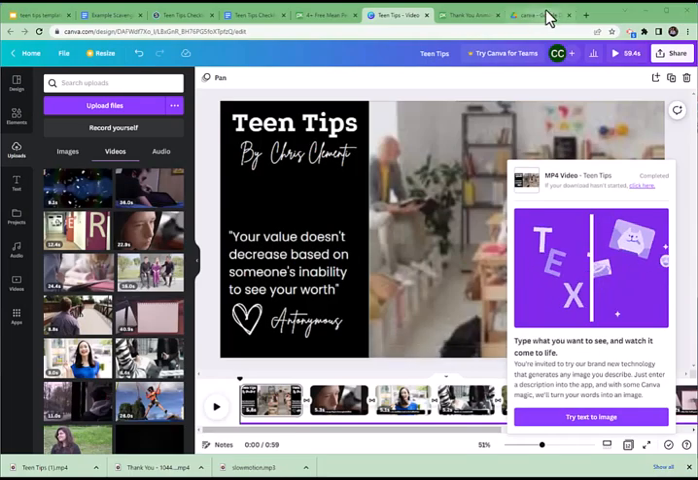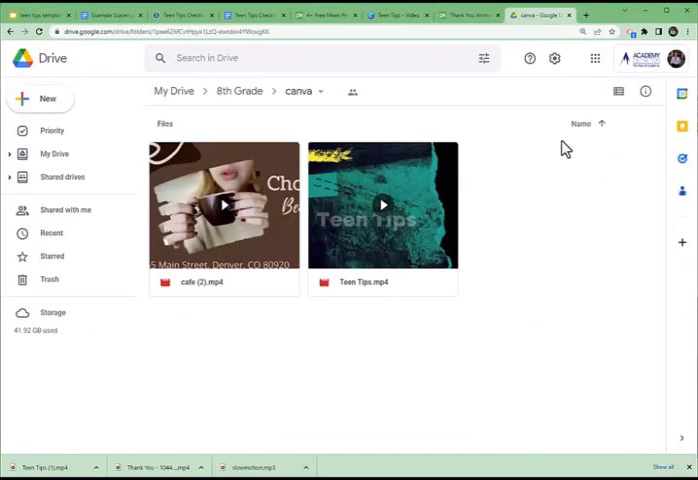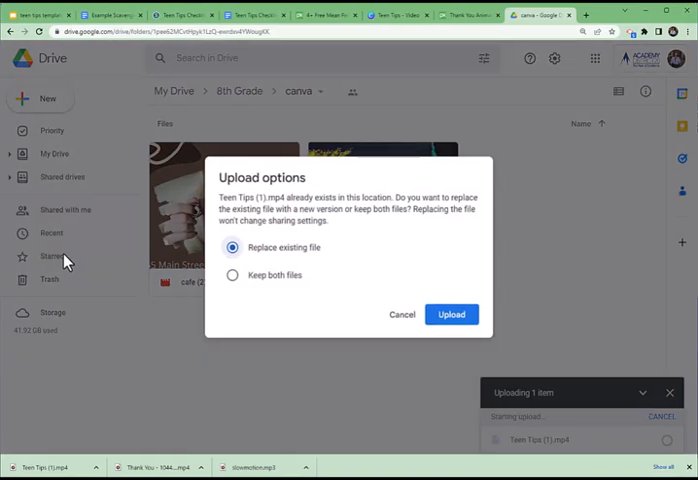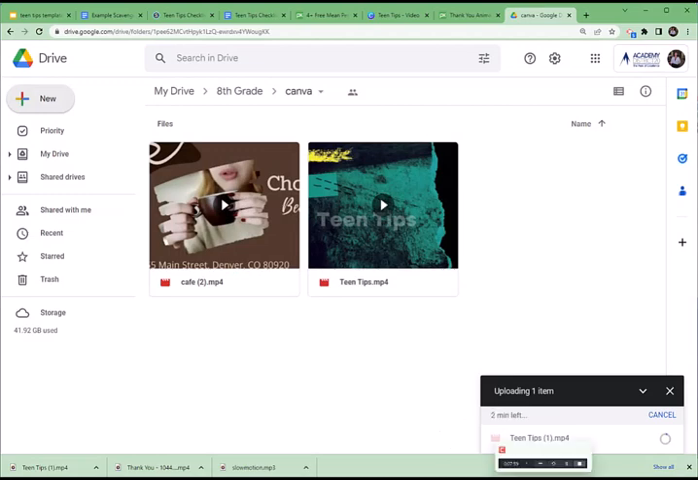Once it's downloaded, you're now in a position to upload that video from your downloads folder. So I will choose new, file upload. I will go ahead and click on that video to upload it. I'm going to keep both. I don't want to replace the other video, and I will choose upload. And this might take some time to upload to your Google Drive as well.